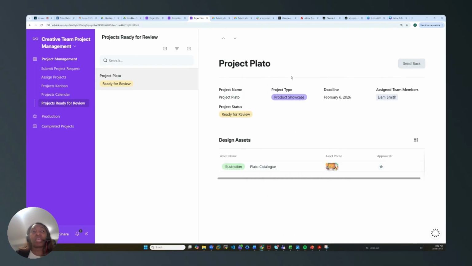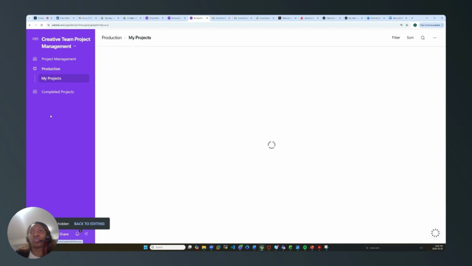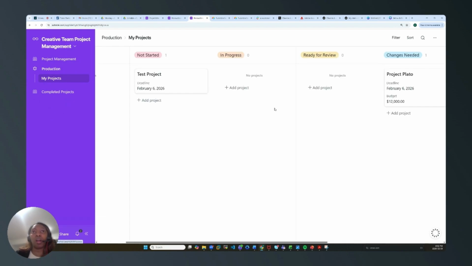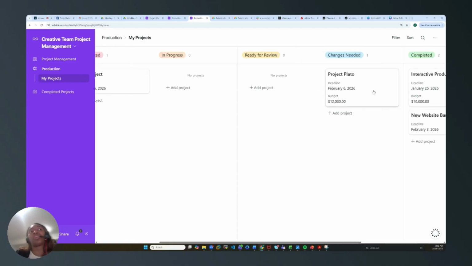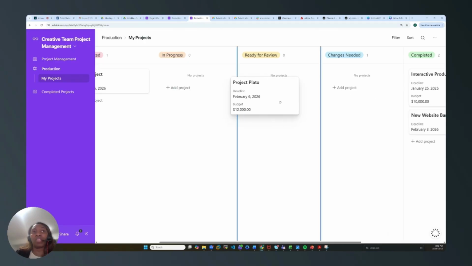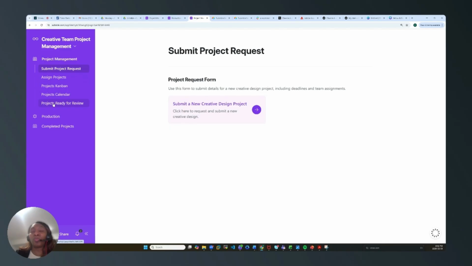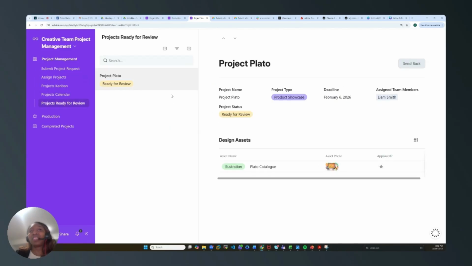If the project manager is not satisfied with what has been produced, then the project manager can send it back. The moment they click on send it back, it goes back to Liam's queue of work. And Liam can see in here that, oh, this project requires a change. Liam goes back again, works on it. Once Liam is done, he can move it back to ready for review. Again, the PM comes, goes to project ready for review, and sees that, okay, the project is back.